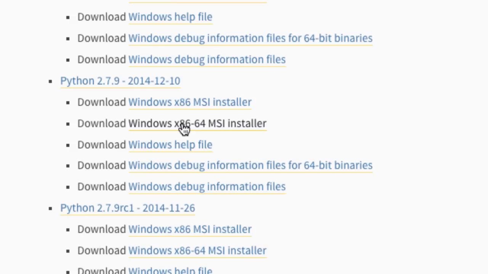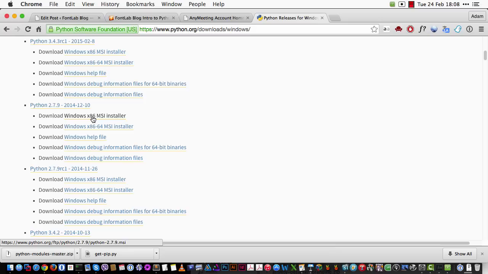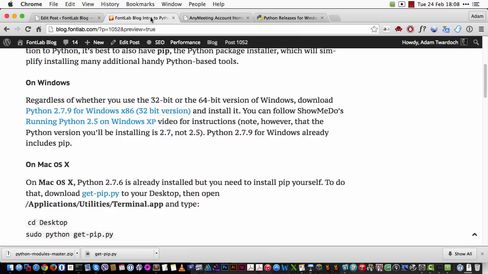And now the important thing is you always need to install the 32-bit version, the Windows x86 MSI installer, even if you're on 64-bit Windows. Some of you may have Windows 7 64-bit or Windows 8 64-bit, but even then install the 32-bit version, the first installer here, because FontLab Studio 5.2.1 on Windows is a 32-bit application, so it needs 32-bit Python regardless of whether your system is 64 or 32-bit.